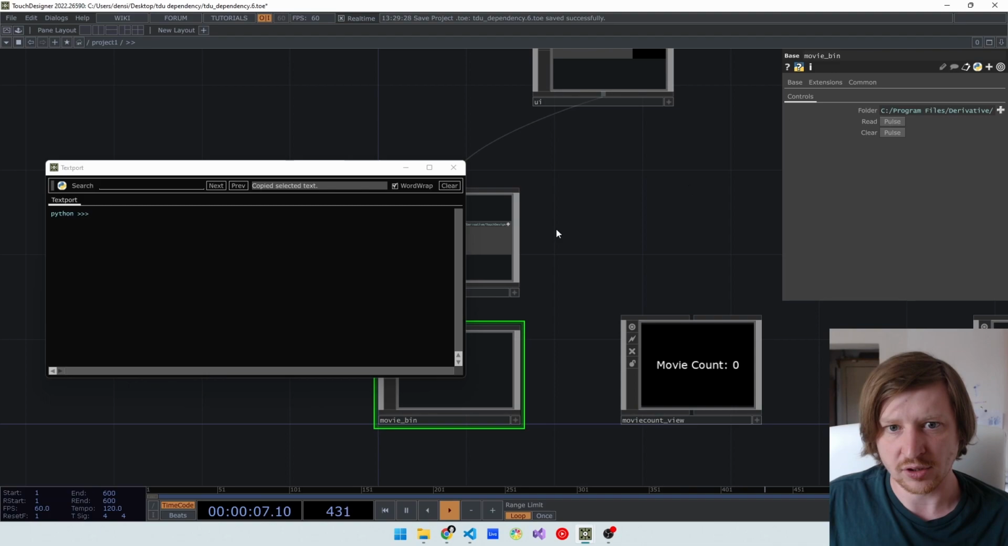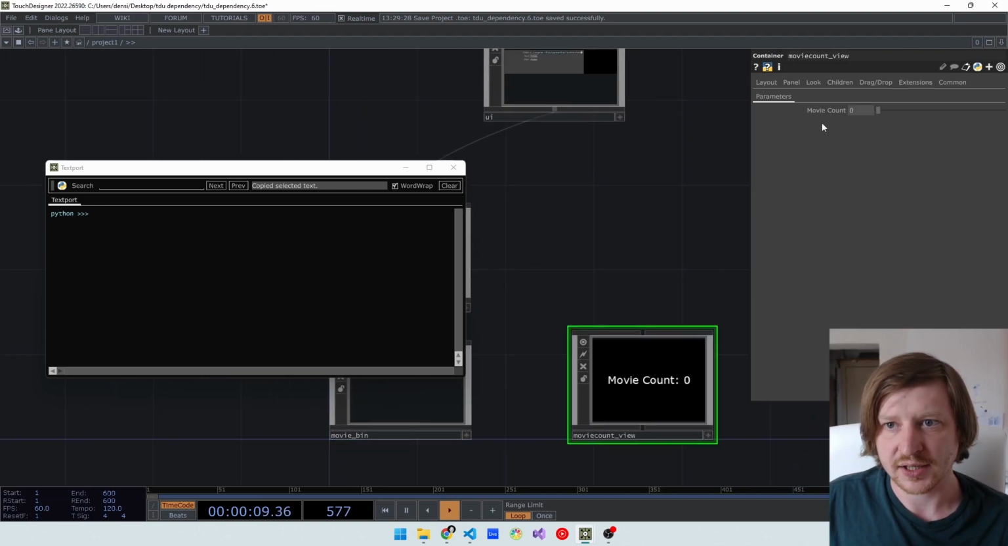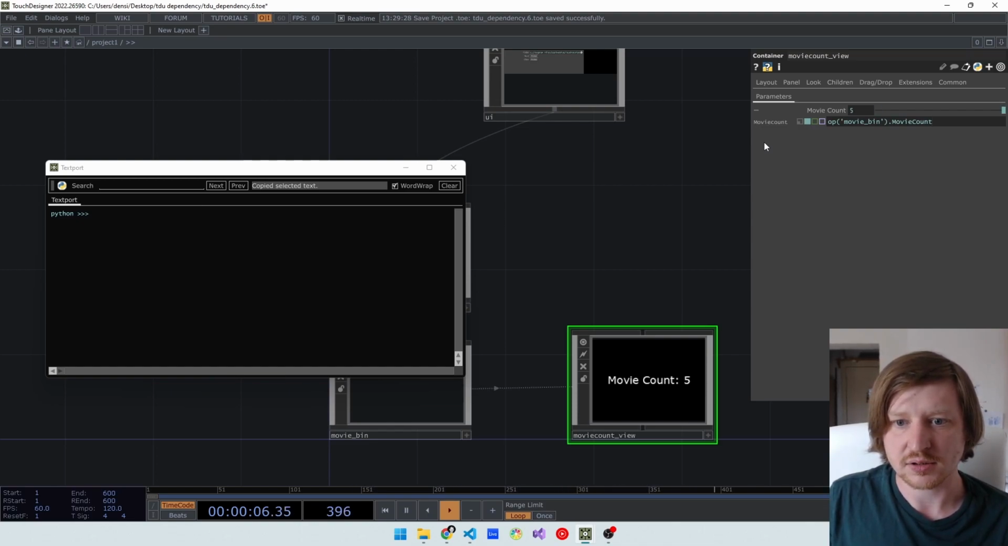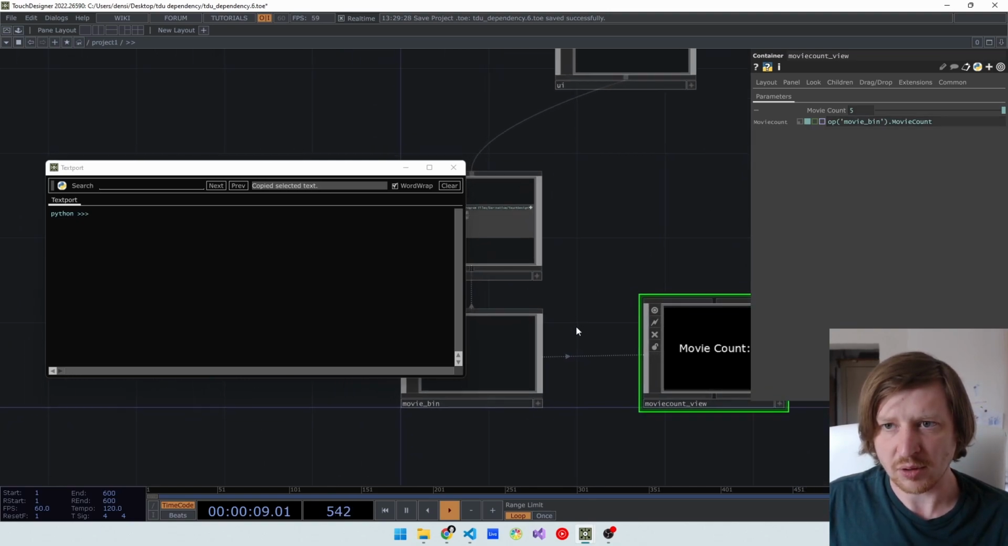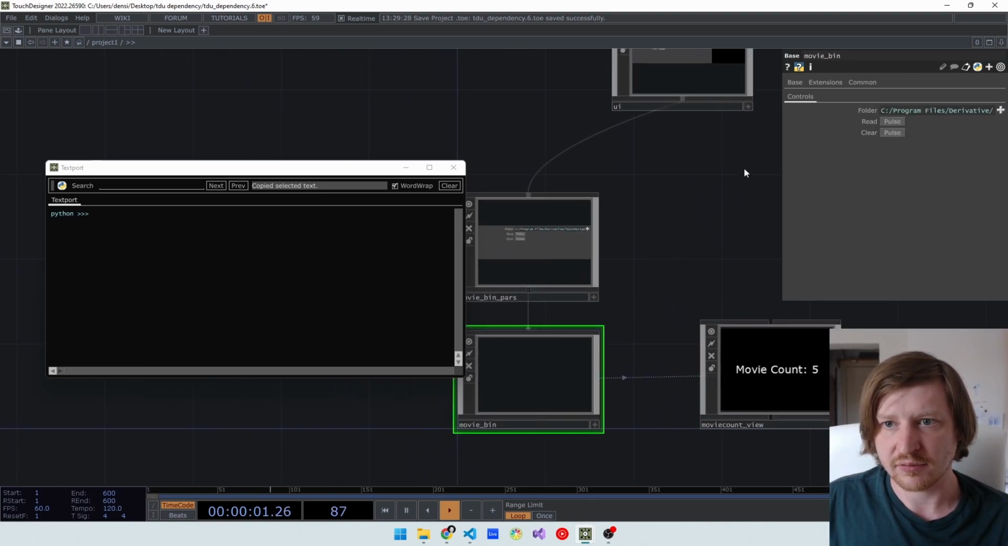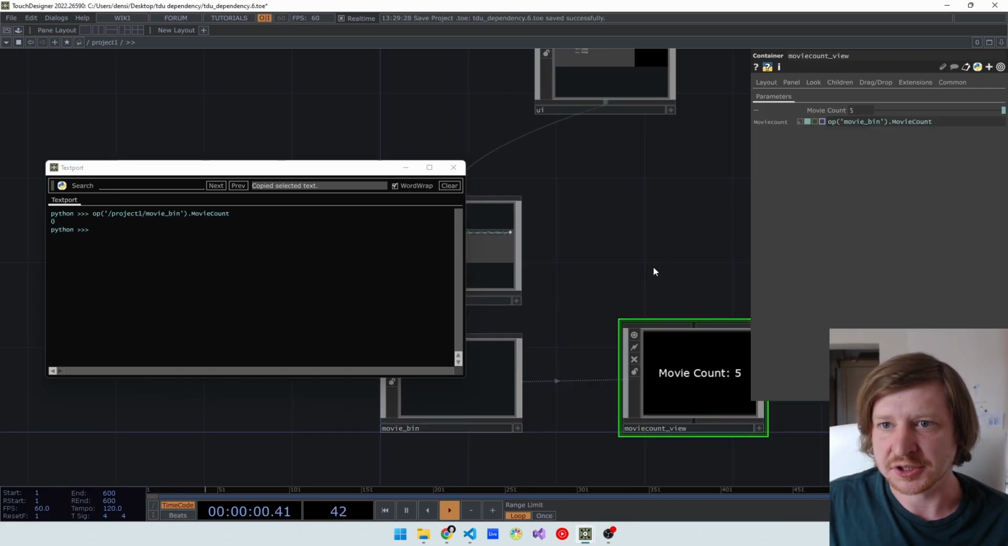Let's read, so we know that movie count is now at 5. And let's say here that it's going to be referenced to op movie bin dot movie count, right? Oh, look, it's 5. Okay, so great, it works. The problem here, however, is that if we now do clear, now we know that this is actually 0 because we cleared it, right? And we can inspect it here. But here nothing changed. How come?